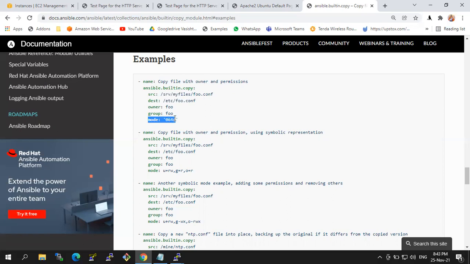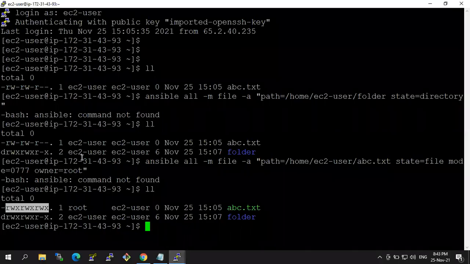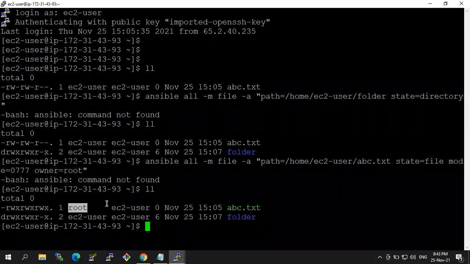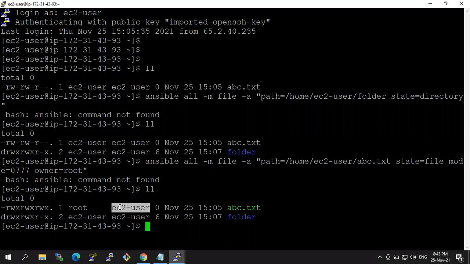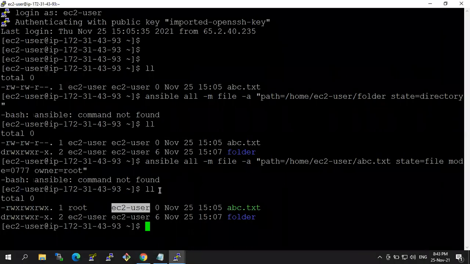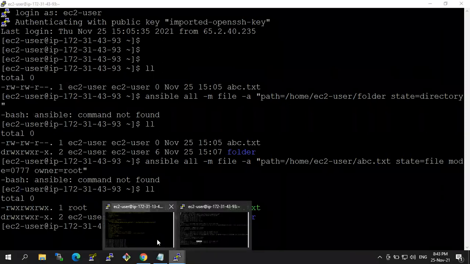So changing the permissions is not a problem. Owner and group: you are changing the owner of the file, but the group is still EC2-user. If you want to change the group also, you need to pass this line, group is equal to root, along with the command.